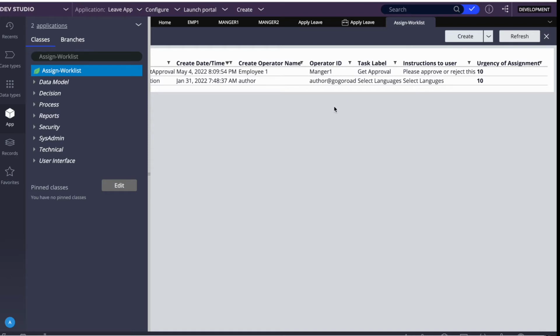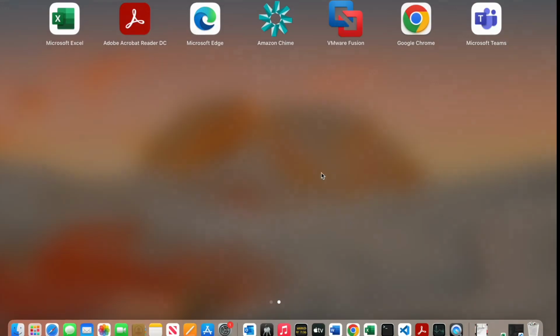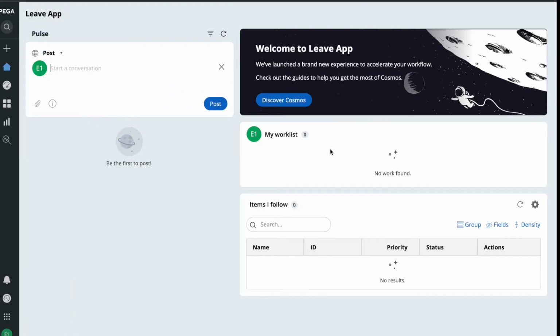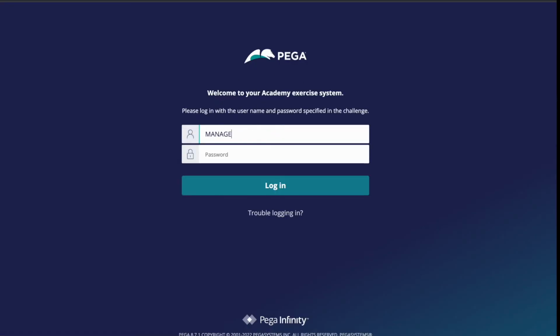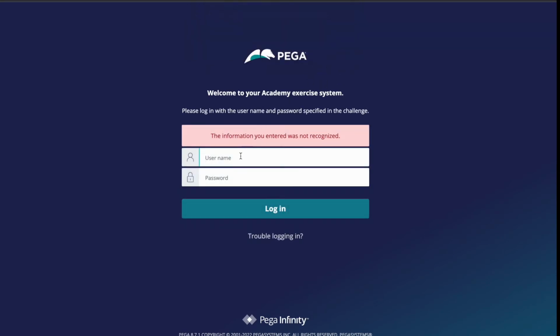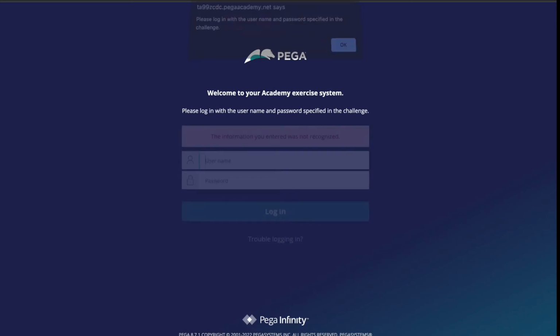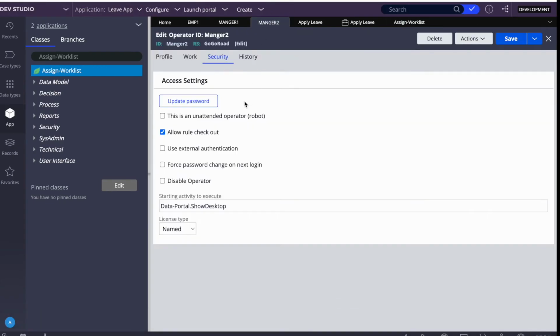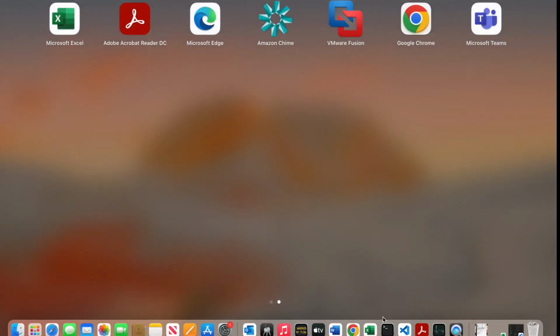Now what I'll do is log in with manager 1, and then we'll see, once I log in, the user worklist, we can see that case manager. If I go to home, we can see that there is nothing in the worklist for this user. But if I log in with manager 1, let me go back and log in. One second, some problem. I think there is some problem with the name. I'll just copy this one. I misspelled it.